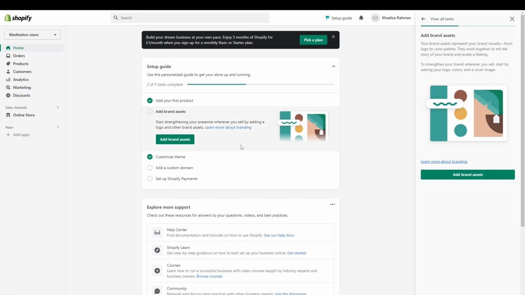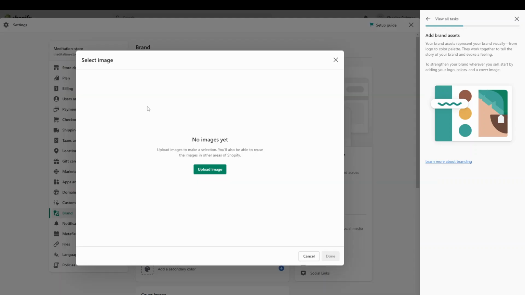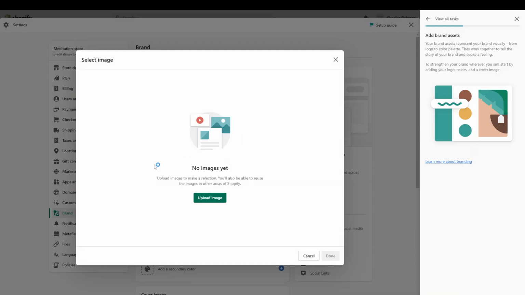If you go back to the setup guide, you can see that we've added our product, and we've customized the theme. Next thing we want to do is add a brand asset. So these are things like your logos and your colors. So if you want to add a logo, you just click on the brand logo here and click on upload image to upload a new logo.